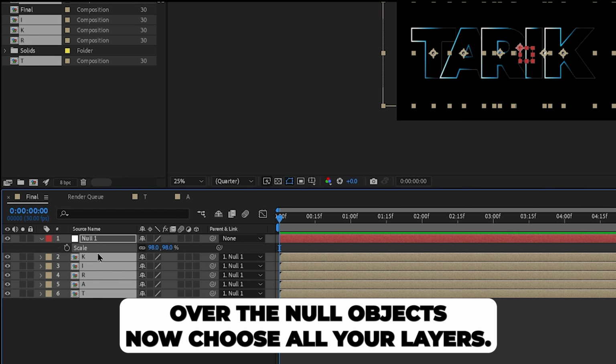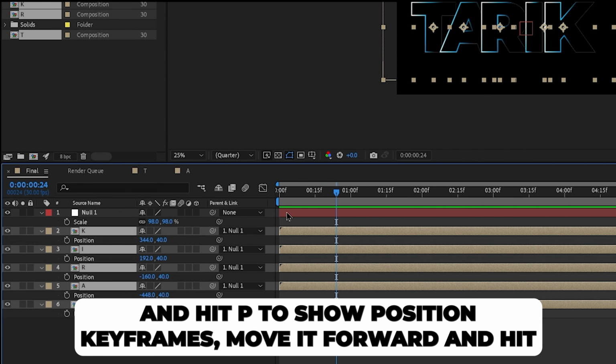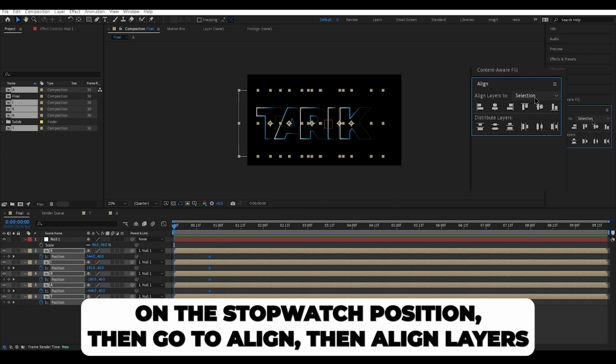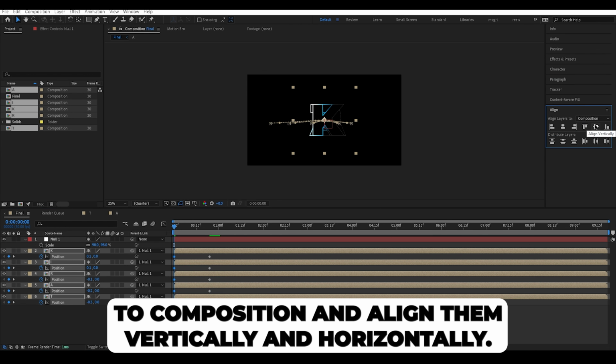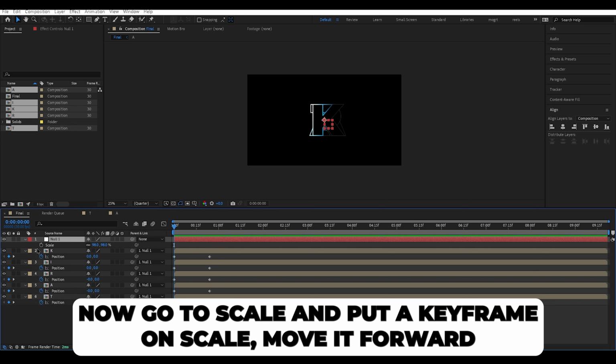Now choose all your layers and hit P to show position keyframes, move it forward and hit on the stopwatch position. Then go to align, then align layers to composition and align them vertically and horizontally. Make sure to click many times so you align them all at once. Now go to scale and put a keyframe on scale, move it forward and scale it up.